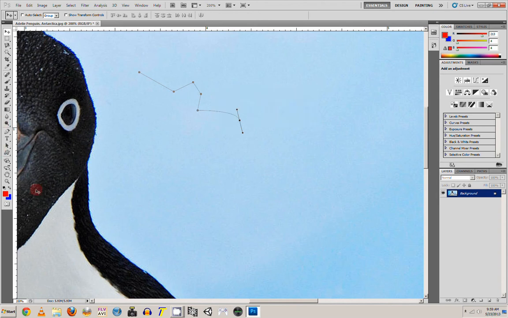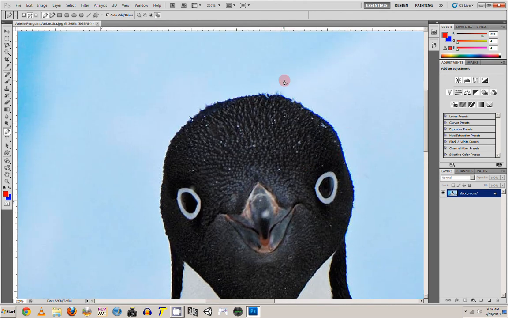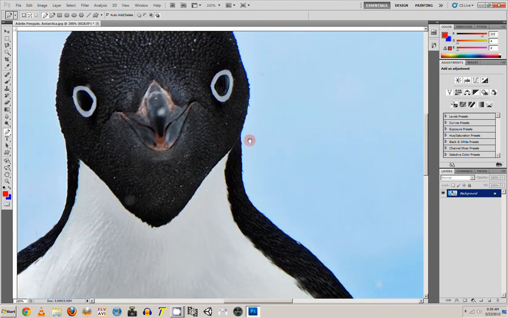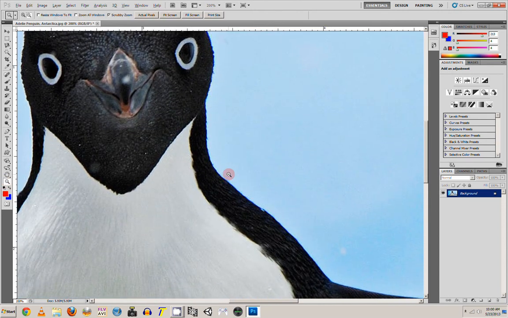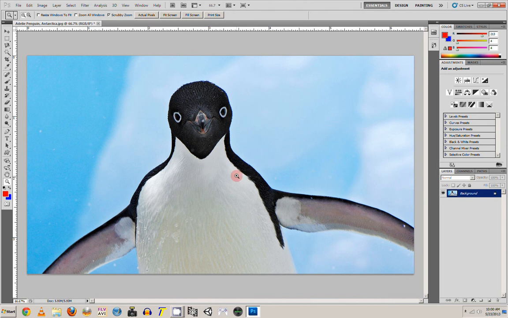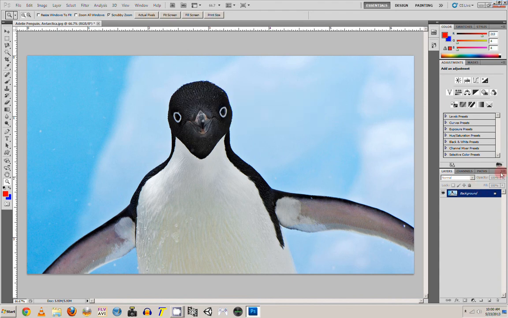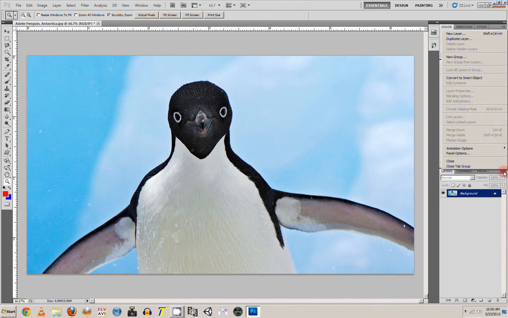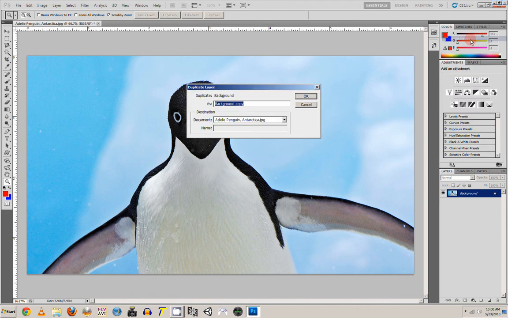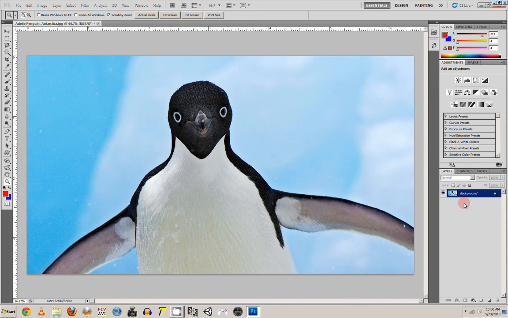So with that, we're going to cut out our penguin. So first thing you want to do is you want to go to your background layer, and you want to make that a new layer. So you can double click on that, or you can even grab that little menu there and say duplicate layer. But for now, we're just going to make this one a layer.